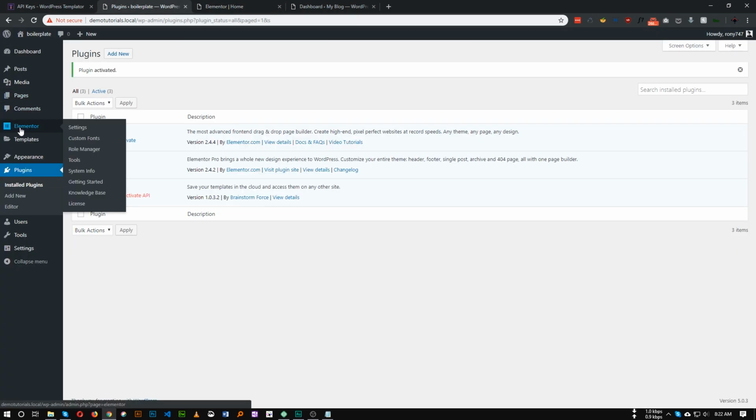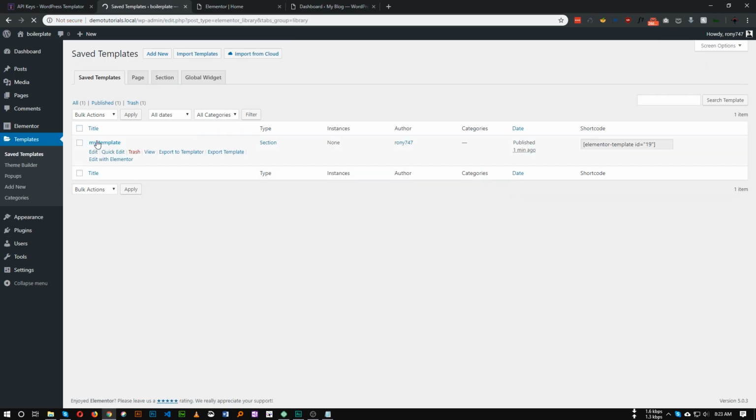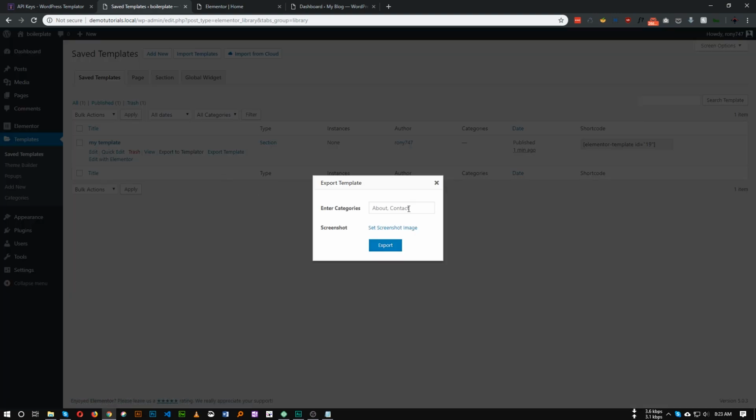If you go to Templates under the Elementor menu and click Saved Templates, you can see this is our template. So we need to export or upload this template to our cloud. How can we do that? If I hover over the name of this saved template, you will see a new menu called Export to Templator. Click this button, and here you have to enter the categories.